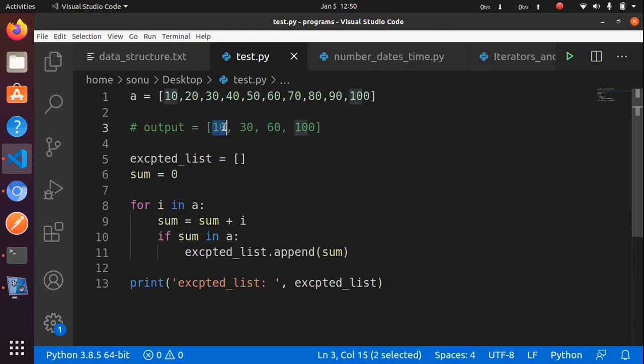First we need 10. When we iterate, we get 10. After that, the second time it iterates, it gives us 20. So 10 plus 20 is going to be 30. And 10 plus 0, since we initialize the sum with 0, is equal to 10. So 10 is in the list.